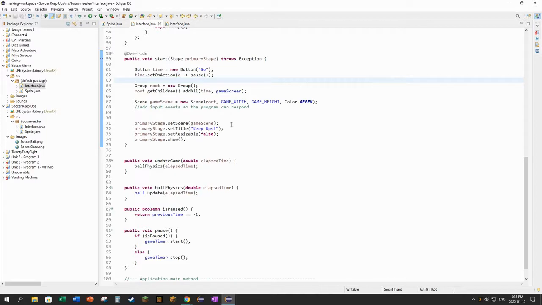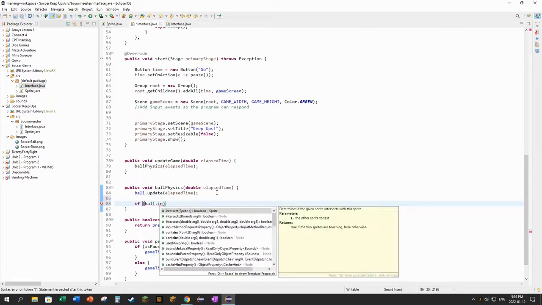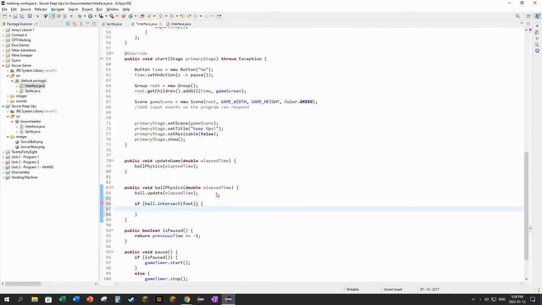Okay, so now you saw the ball just go right past the shoe there again. Don't really want that to happen. Let's work on having the ball bounce off of the shoe. So I'm going to do that as part of the ball physics because I want the ball to bounce. That's kind of ball physics to me. How can I tell when the ball should bounce? If the ball and the foot are in contact with each other, then the ball should bounce off of the foot. So remember, for my sprites, I have an intersect method. So if the ball intersects the foot, then they're touching each other.